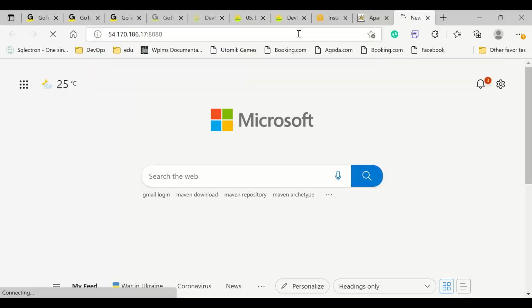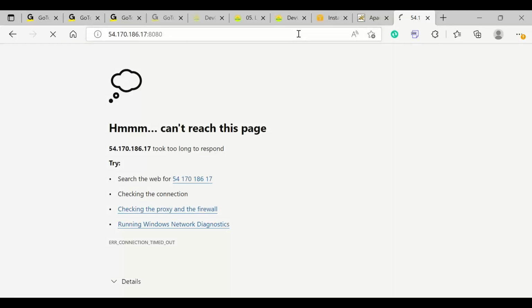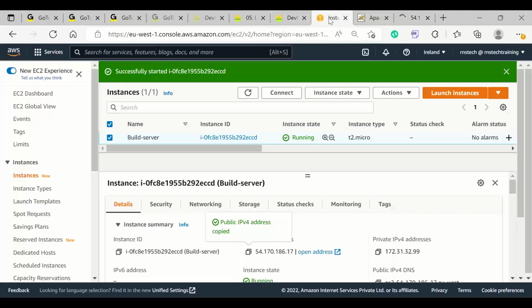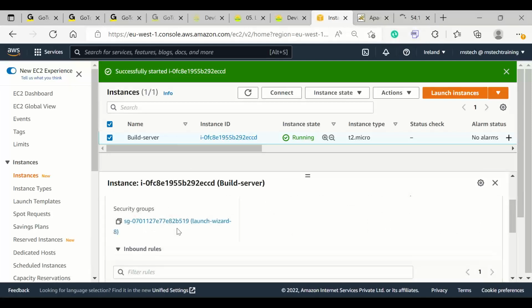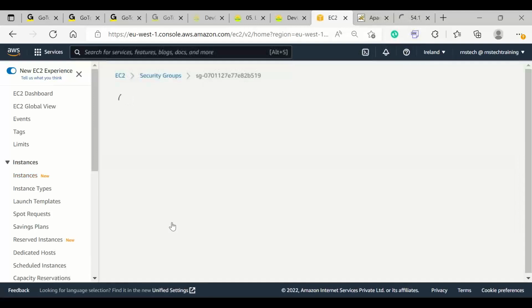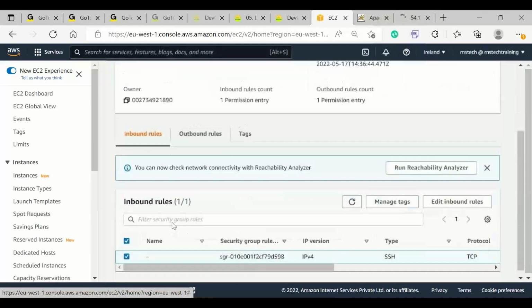Now we are hitting it, but we are not getting the home page. What could be the reason that we are not able to access it? Yes, the security group is not enabled. Let's go to the security group of this instance and its inbound rules.